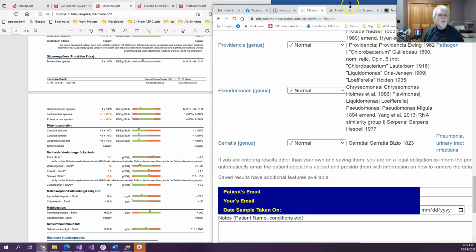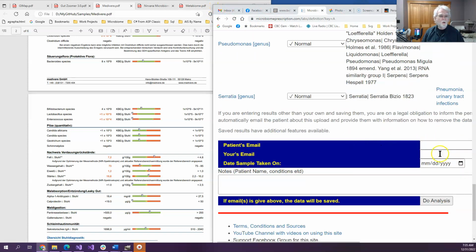And now when we hit the bottom, you have your email address, and I would generally suggest you put in your name. That way it is saved. If you have a date that was done on, let's say 11/12/2010, and now we do this one, and I'll put a comment on this. This is a demo. Do analysis.